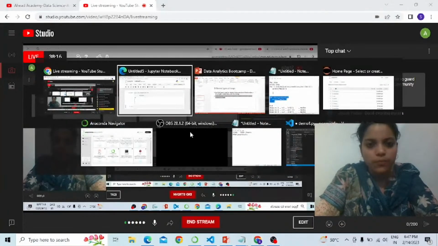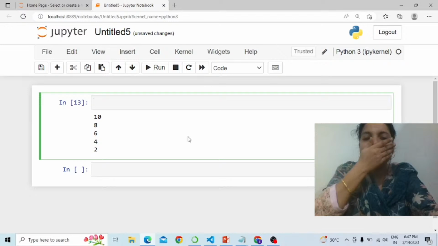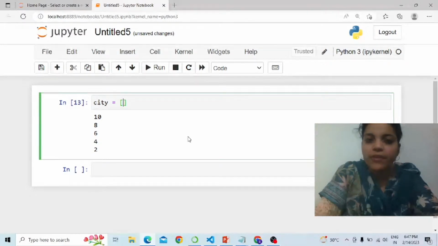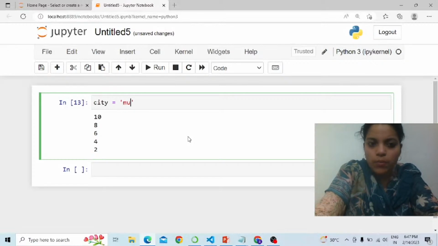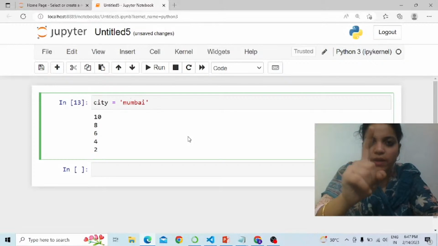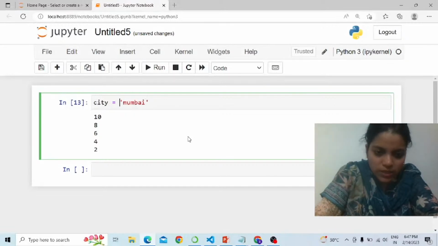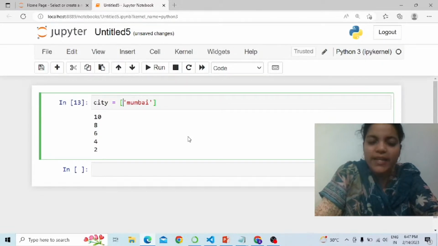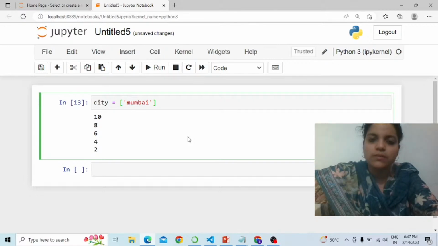Here we go. For example, let's take city. City is a list of 5 different elements, meaning 5 different values. If I write it like this, a variable can ideally hold only one value, like Mumbai. But if you want to store multiple values in the variable, you have to enclose them in square brackets. Anything declared in square brackets in Python is called a list.